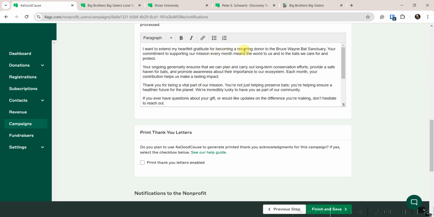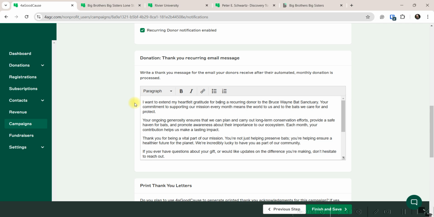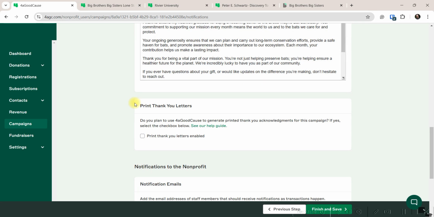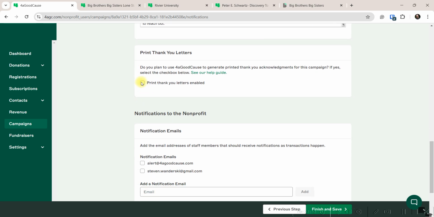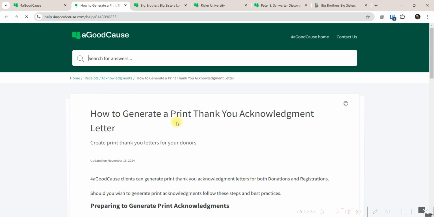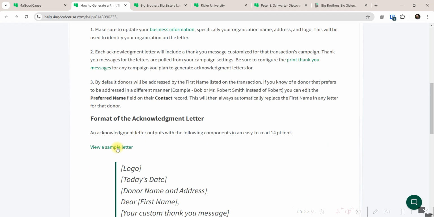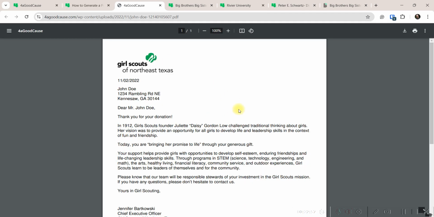So we say, hey, we could say for being, let's change that to "thank you for being a recurring donor, your ongoing generosity." So you're really talking about their ongoing support of your organization. And you have the ability to generate a print thank you letter. Those can be generated in For a Good Cause with the donation. If you click here, you'll see our little help guide for that. It does have a sample as to what those look like.